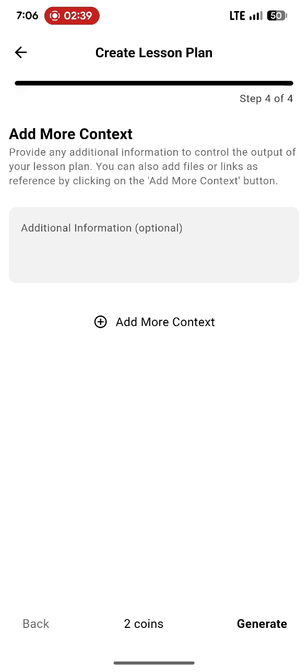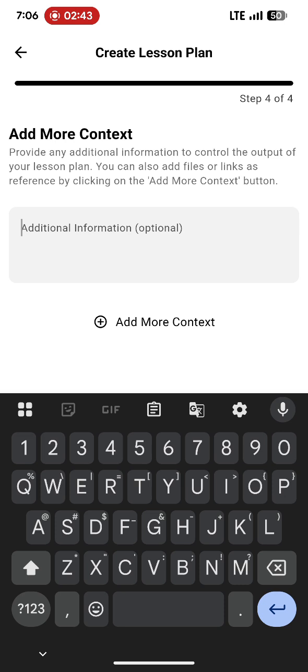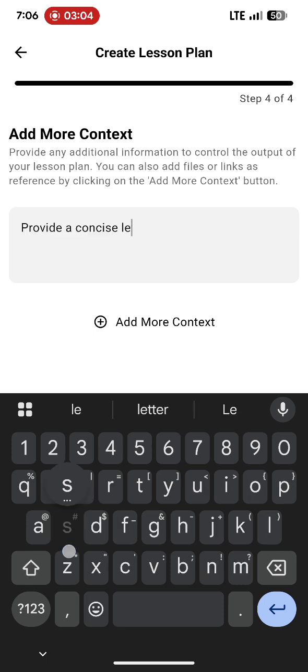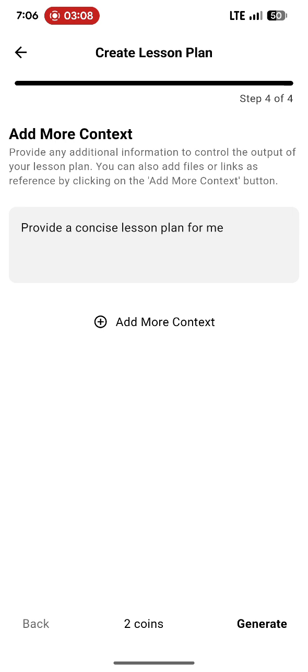Then here almost everything is done. They say add more context. Let's say you want the app to do something more specific about your lesson plan. You can just describe it here or you can just leave it here. Maybe I'll say something like lesson plan for me, something like that. And we have this button here, add more context.